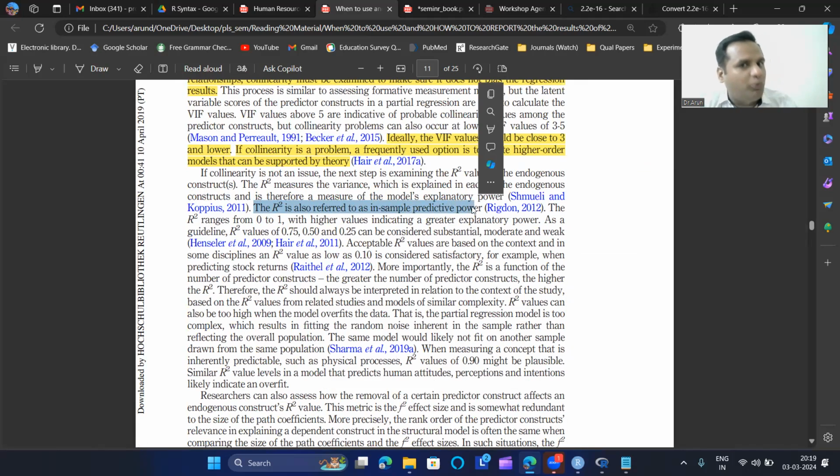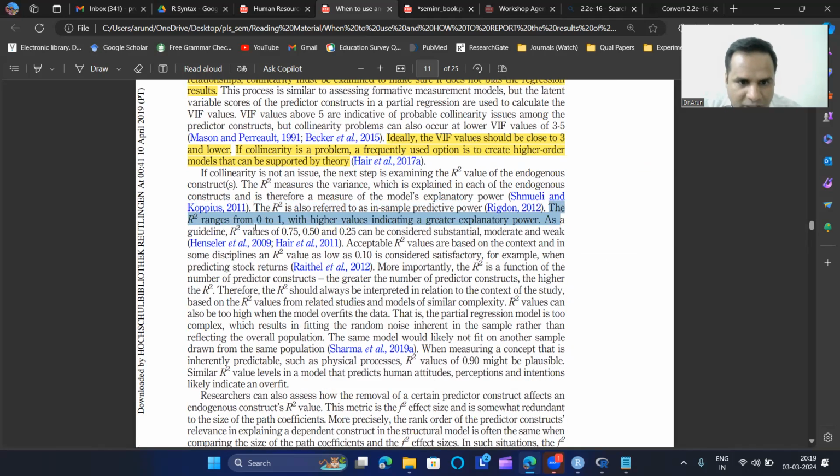What is out-of-sample predictive power? We'll look at it later. We are looking at the thresholds. The R square ranges from 0 to 1, meaning it is standardized, with higher values indicating greater explanatory power. As a guideline, R square values of 0.75, 0.50 and 0.25 can be considered substantial, moderate and weak.